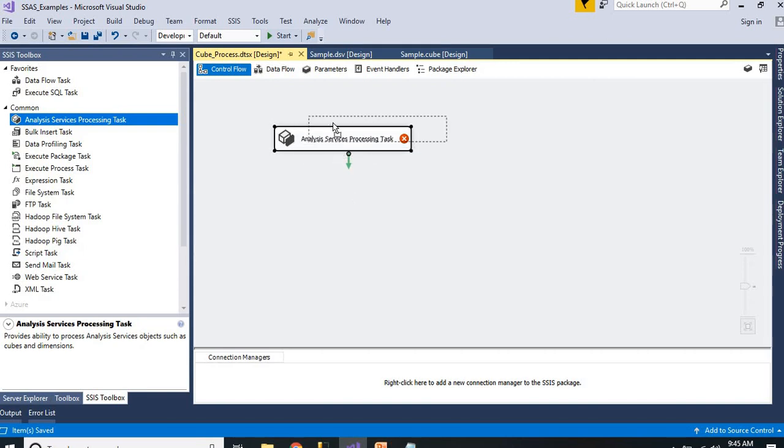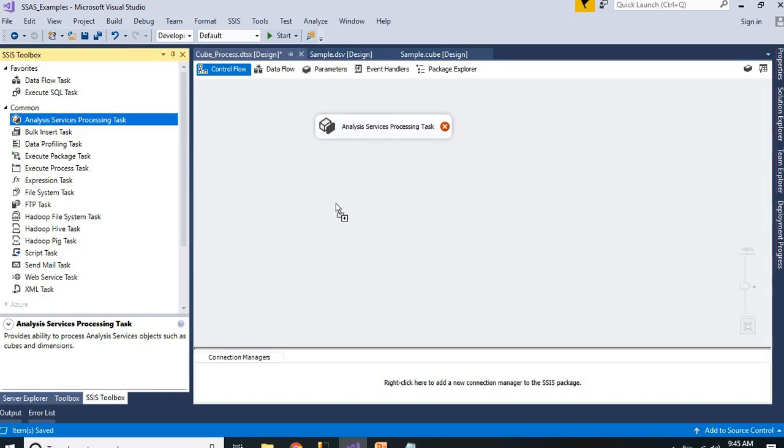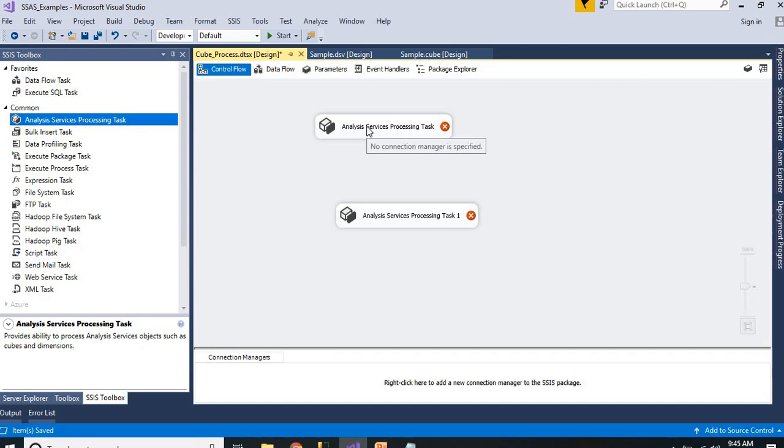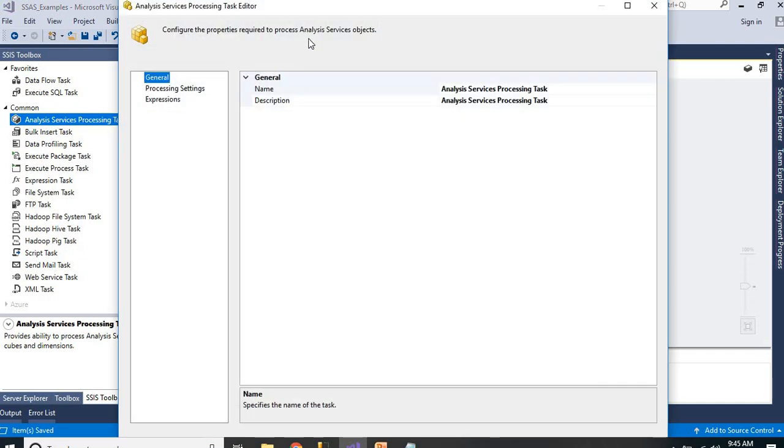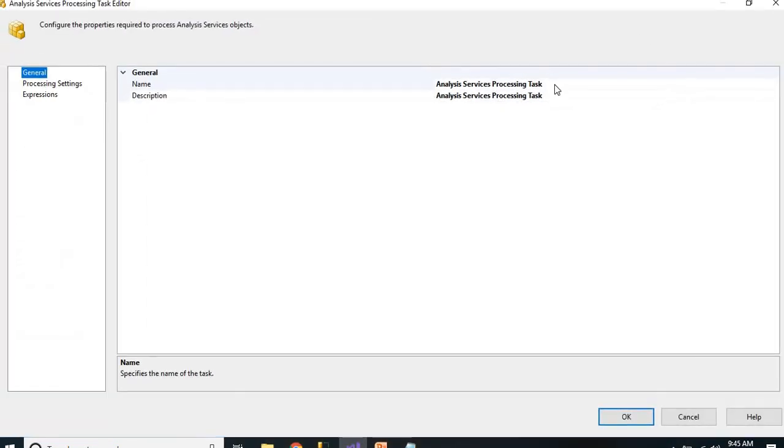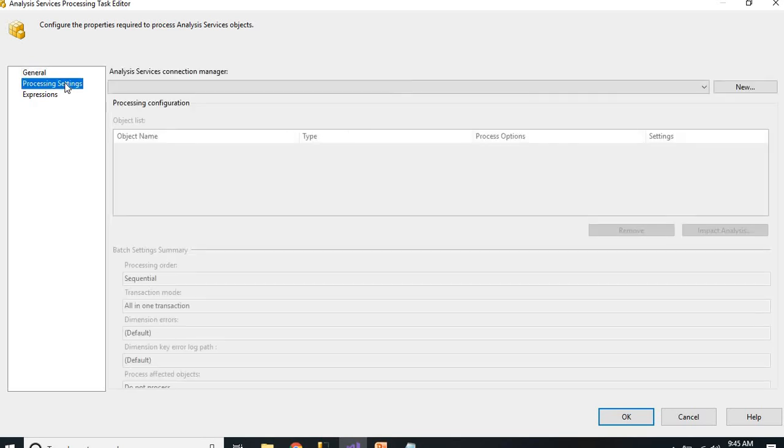Let's use this task for dimension. Let's take one more task for cube. First let's configure this, double click on the first task. Once you double click on the first task, you will get a window like this, and here the name, let's make it as dim processing. I'm just giving a meaningful name. If you want to give a different name, you can, it's up to us.